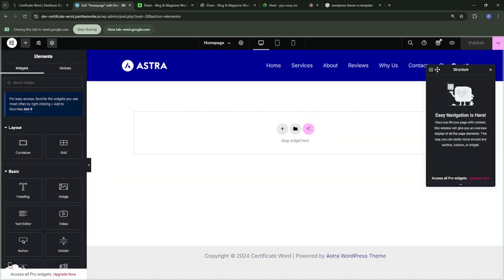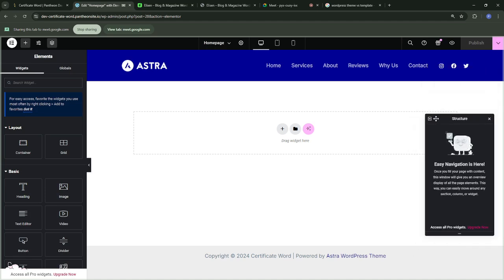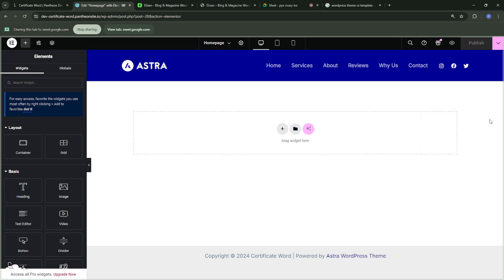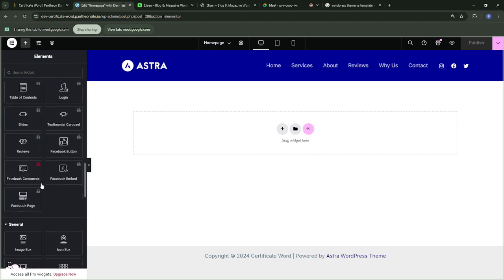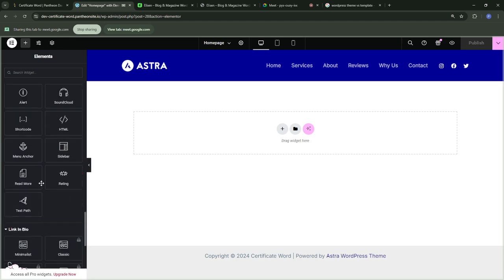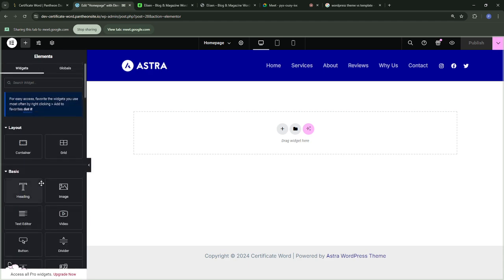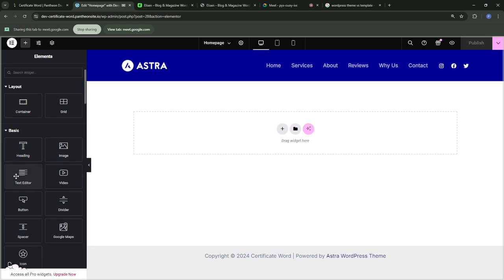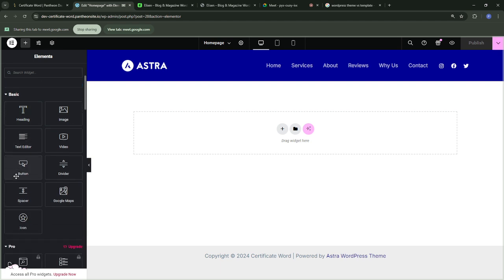Okay, so I'm going to do a bit of an introduction to the Elementor interface. To your left, there is a panel. This panel has the basic components of building your site. So it has containers, like you see this for layout, and under the basic we have the heading, image, text editor for adding text. So these two are for adding text, this for adding image, this for adding a video, this for adding a button.